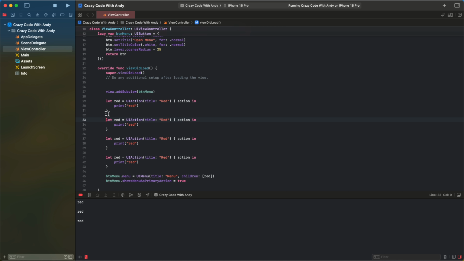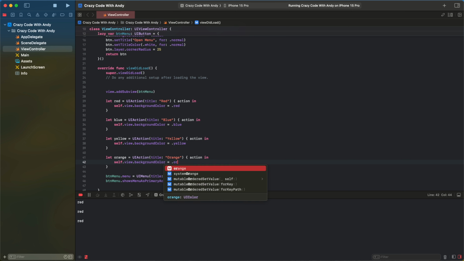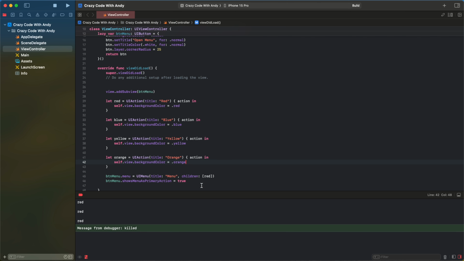Also add multiple copies: blue, yellow, orange, and add few with dot background color dot red. Self is always needed in the completion. Blue, yellow, and orange. So run again.